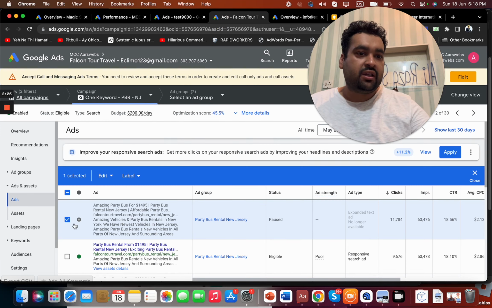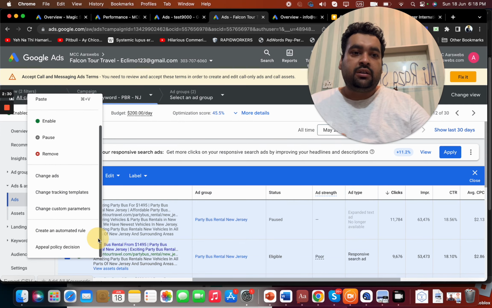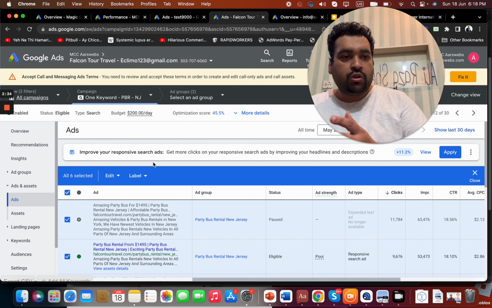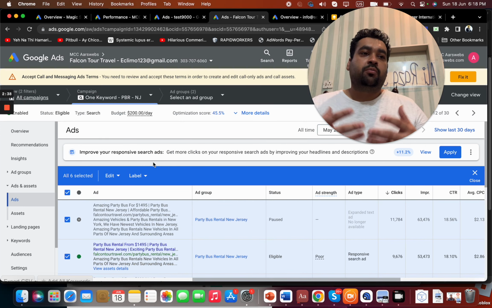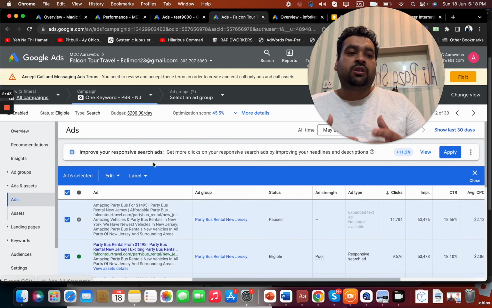There are other ways as well. For instance, selecting all of these, copying and pasting, and then moving on to the other account. Google Ads Editor is a tool available for bulk updates, but it is for professionals, not for individuals. So this was an easy and quick way.